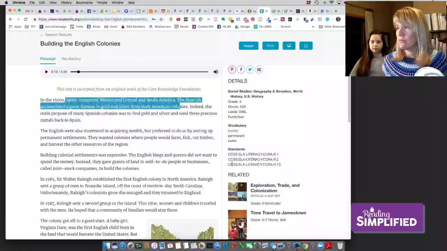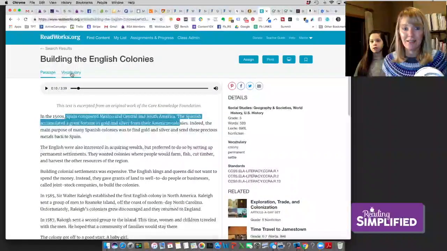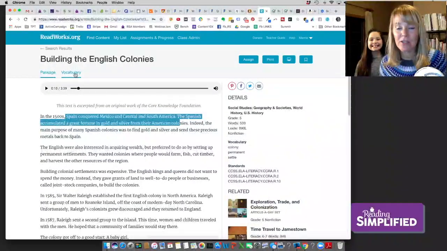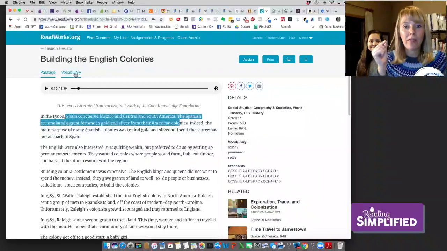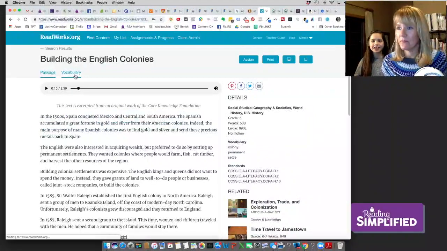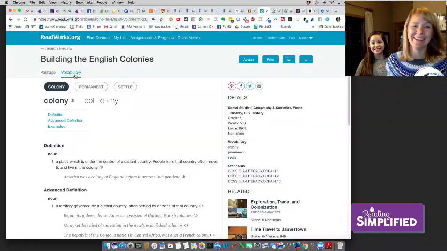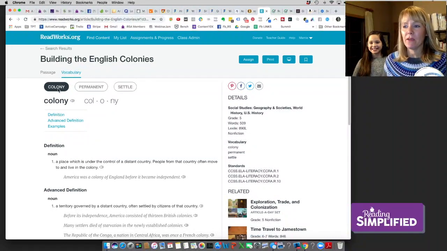It's not professionally narrated, it's a computer, but it's still a good backup if your students need that support. But then they would have different activities like this. Look right here, there's the vocabulary. So you can stick to one theme and then study the vocabulary. I'm going to let my teacher know about this. She likes the idea. Okay, so up here we have these 3 words.